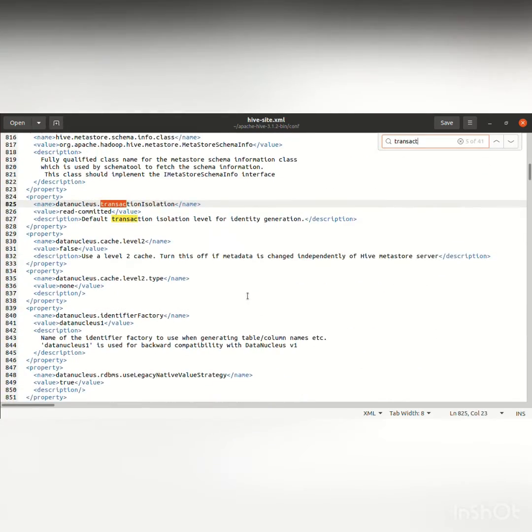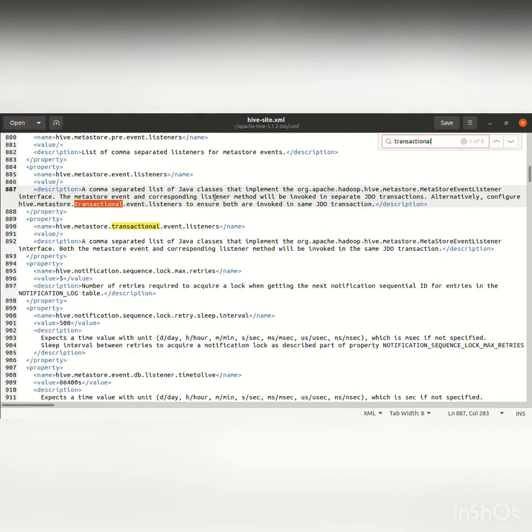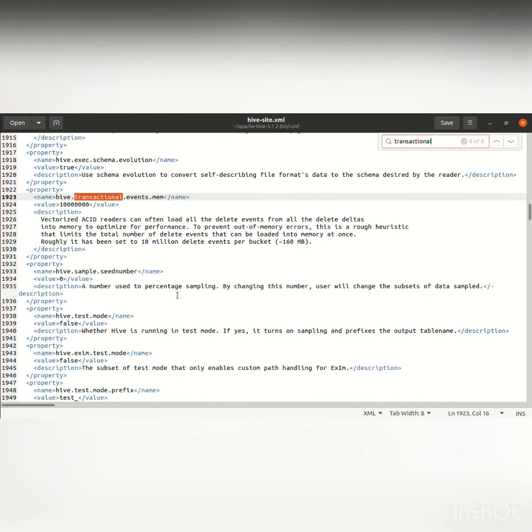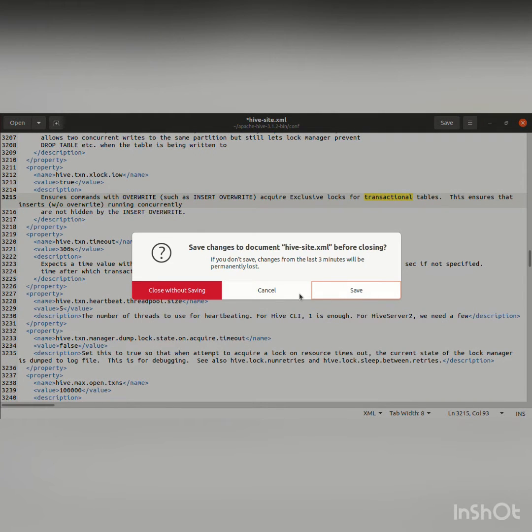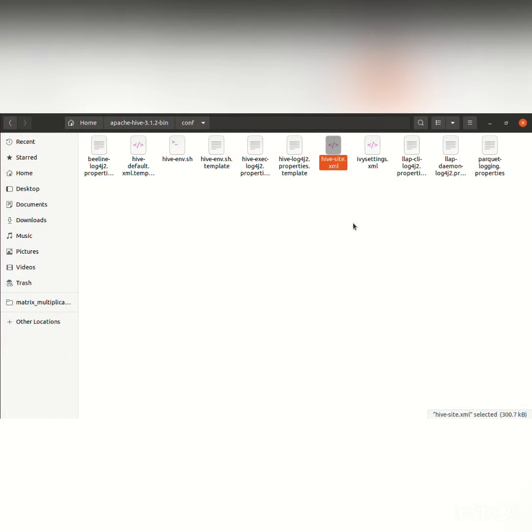And also we have this transactional, at line number 3000 something. Here, as we have this "ensure commands with override", after this for we will be having some special characters. You need to remove that or else it will throw an error. So you remove that and then you save it. I've already done that, so I'm not doing it again.